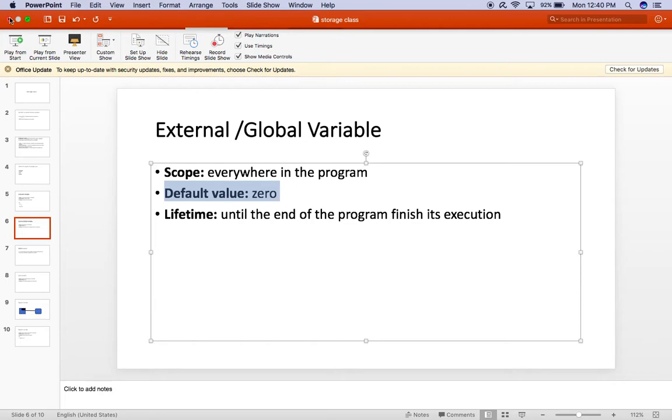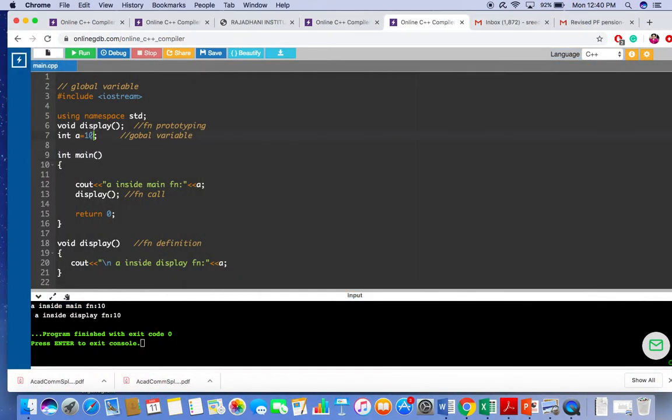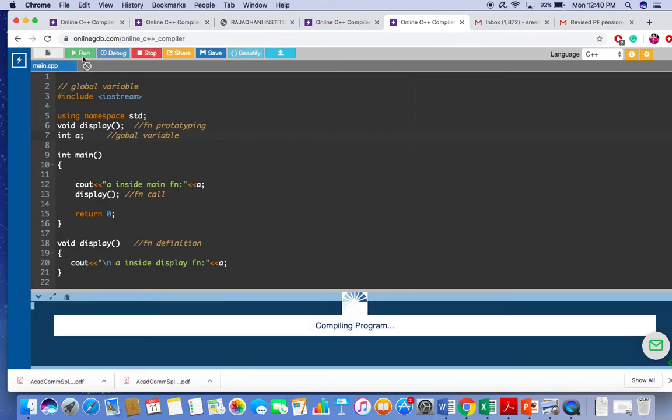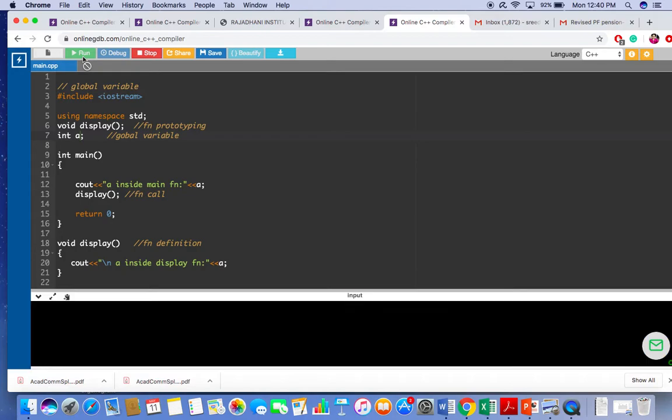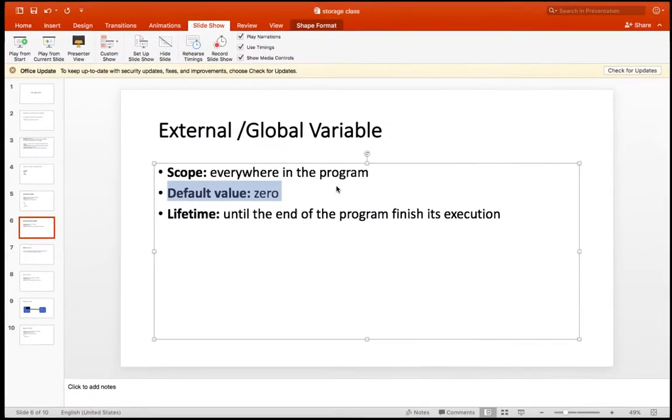Let us try it. If I'm not giving 10, I'm going to display it and run. See, it is taking the value 0. Did you see that? So if I'm not giving a value also, by default it will have the value 0. So the default value of a global variable is 0. That is what is told here.